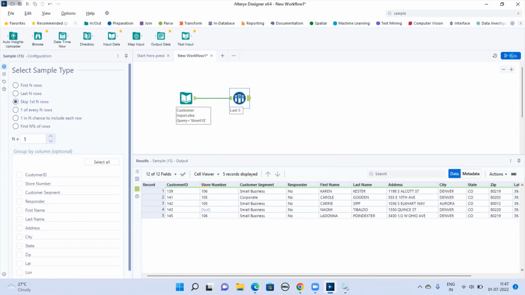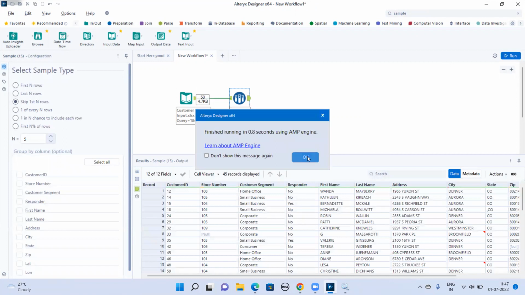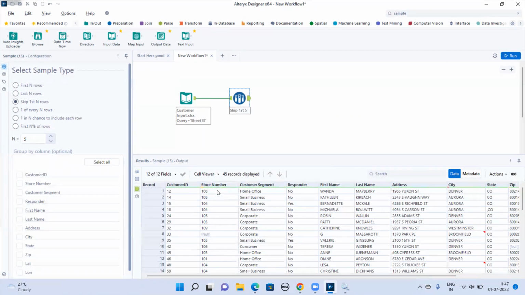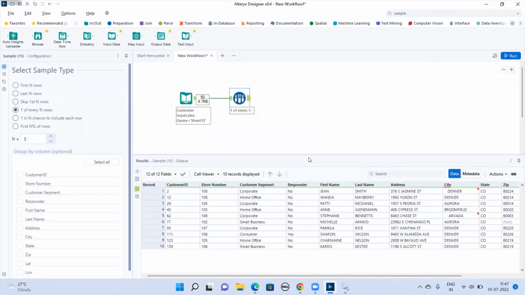So I'll just run and show you this. So this has skipped the first 5 rows and totally we now have 45 records. Out of 50, the first 5 are gone and the remaining 45 records are displayed here. Okay. Then we have one of every 5 rows. One in every 5 rows will be shown here. So we have 10 records here. Got it? So this is one in every n rows.